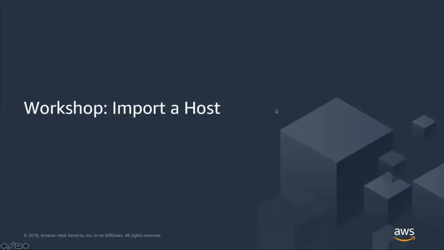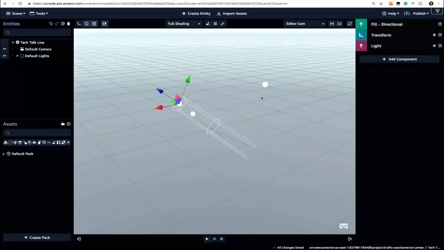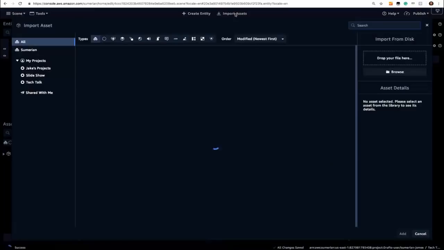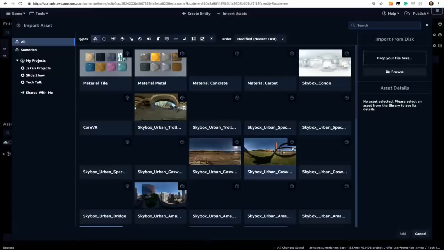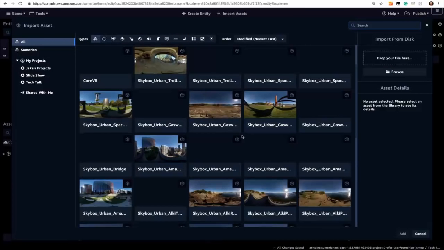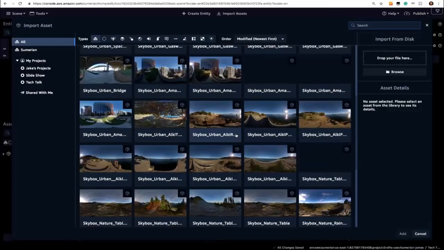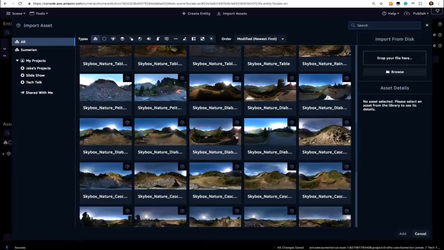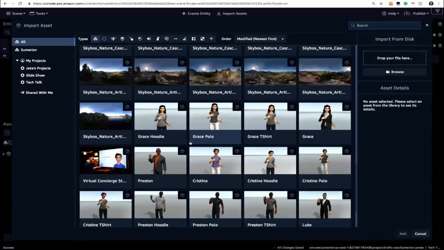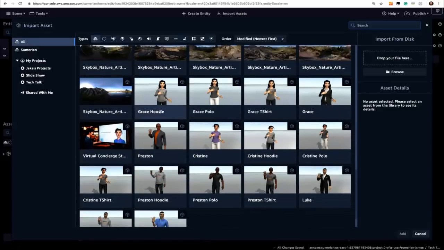In this first part of the workshop, let's look at how to import a host. Going back over to the Sumerian editor, what I'm going to do is select Import Assets up here above the canvas. Now, if you haven't logged in recently, some of this stuff may be a little bit new, as we have some new skyboxes available. But if I scroll down, I'll see the list of hosts. And I'm going to select Grace Hoodie. This is Grace, our most recent host, and she's wearing a hoodie.